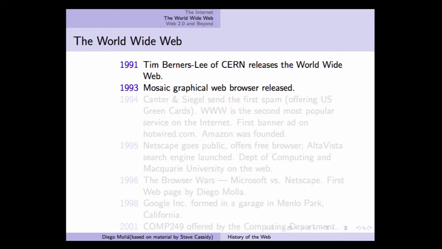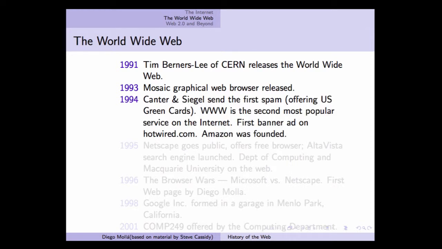And it was so popular that in 1994 you find the first spam. That means the first email sent to a large number of people, and it was just to offer green cards. And more things happened in 1994. You have the first ad on hotwire.com, that means some graphic that would show an ad on the web. And then Amazon was founded, and many other companies started to be founded that would try to make use of the Internet, what were called the .com companies.